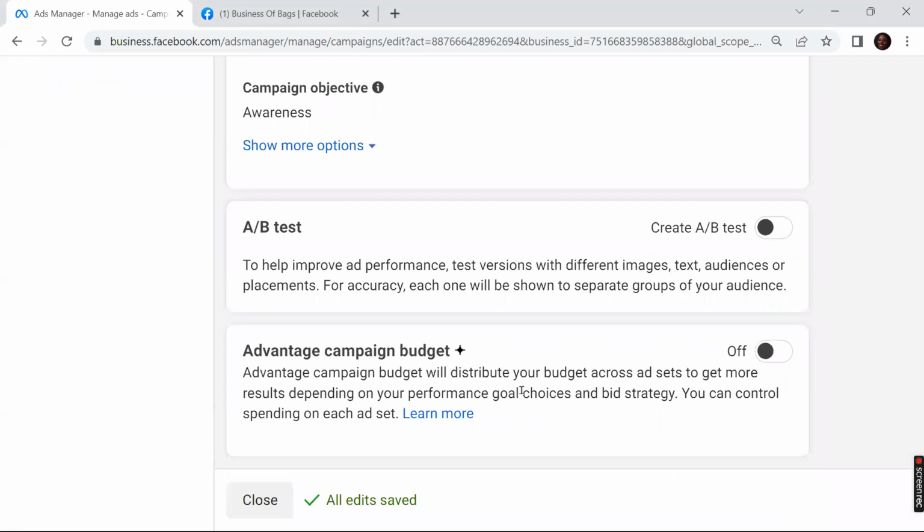Then the Advantage campaign budget is if you have plenty of ad sets and you just want to put your money, okay? Because I said there are many ad sets under a campaign. So if you want to have like 4 ad sets in one campaign and you just want to use a budget of, let's say, 3K for those 4 ad sets, and you want Facebook to distribute that 3K across the ad sets, then this is where you can set your campaign budget. So you just put the money in this place.